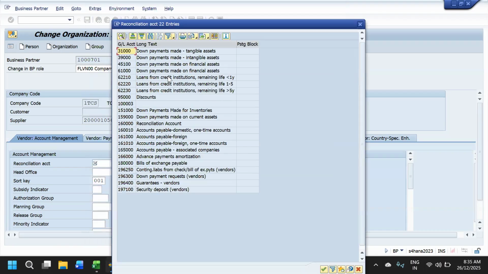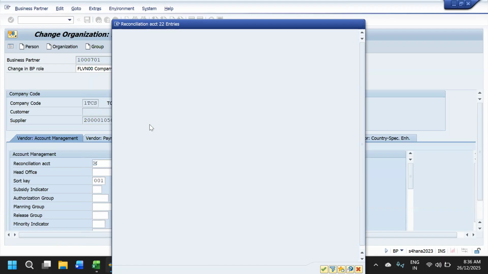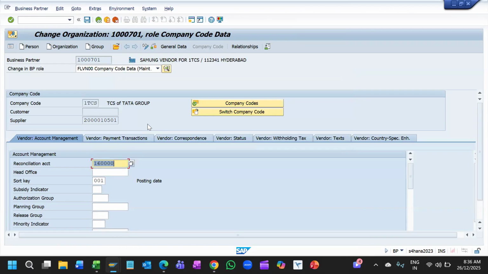Okay. So now in this, if you look here, down payment when made, reconciliation account for domestic, foreign, different types of vendors. Now you can select 160000. This is the correct GL account which has to be linked with the BP. Assign this reconciliation account. Once it's assigned, save this. Now if you look here, the supplier number is also generated. Save this now.